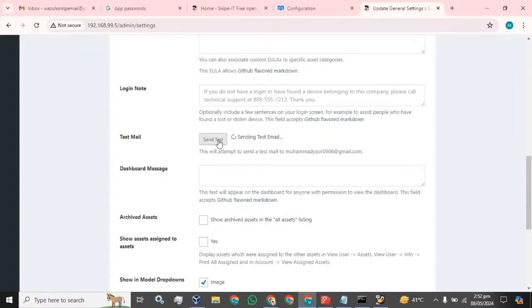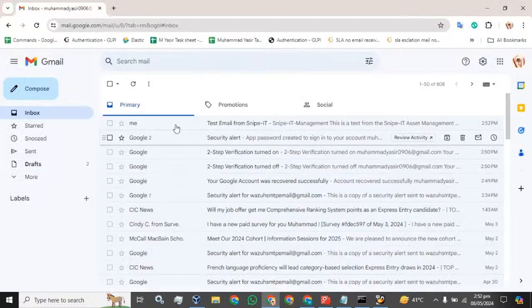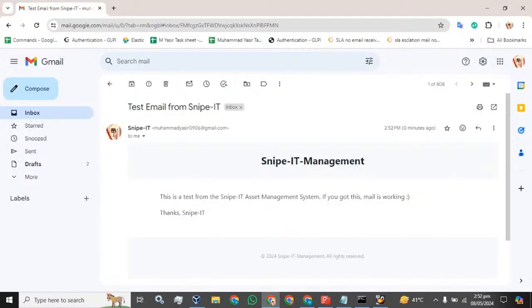Now you can see I press send a test and it is disconnected. I have one agent installed for the Wazuh server. Let me start the agent. This is the test from Snipe-IT asset management system. If you got this email, it's working. That's how you can configure the email settings in your Snipe-IT.